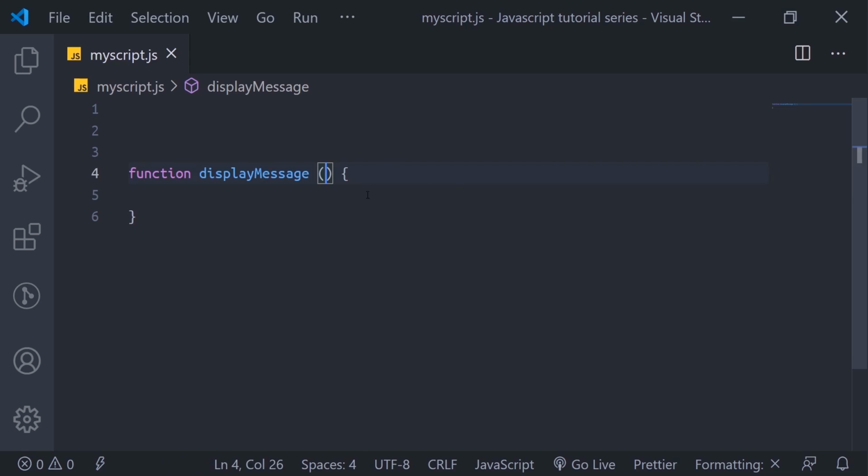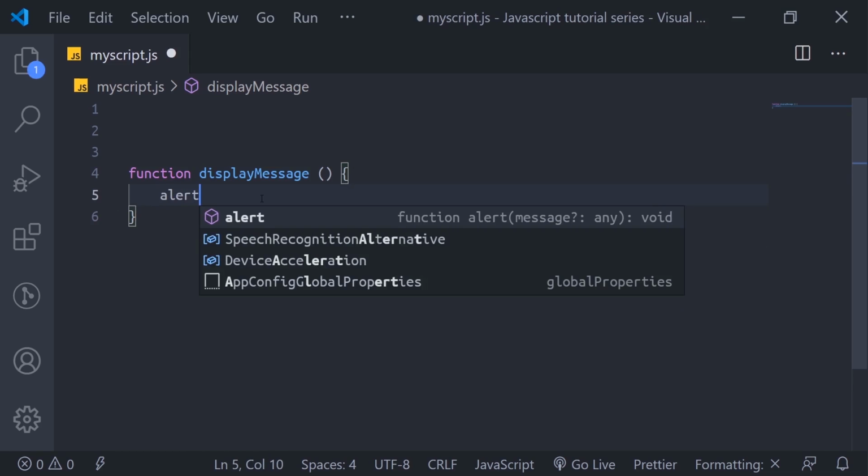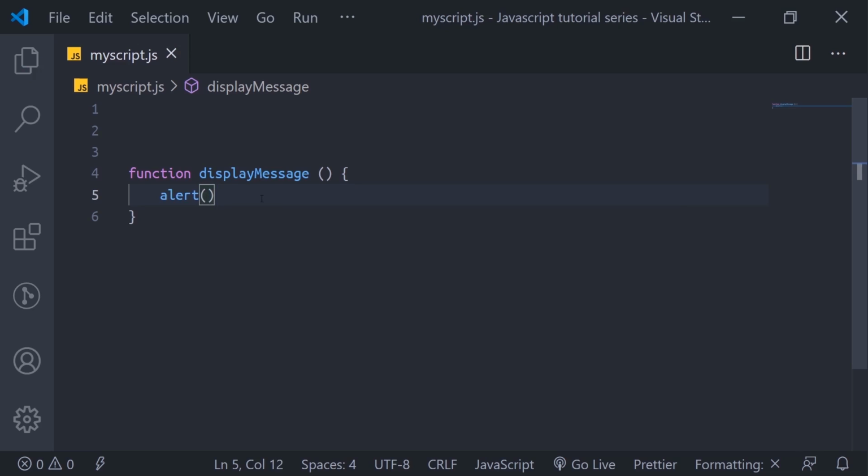Then inside this place, after you open this curly brace, this place is the function body. Any code that you write here is the function body. So if we just come here and say alert, function body here. So like this, we have created the function.